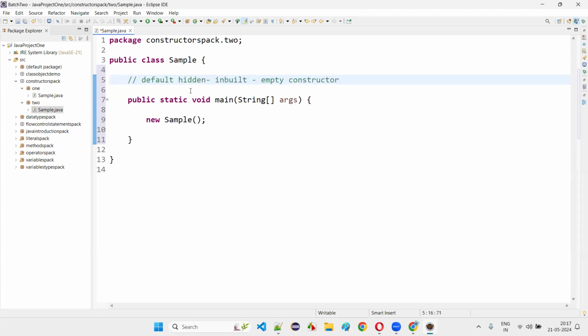There is a default, hidden, inbuilt, empty constructor. Everyone write all these four words. There's a default constructor which is in a hidden state, which is inbuilt, and empty. Whenever you create a class, Java will automatically create a hidden empty constructor inside that. We cannot see that.